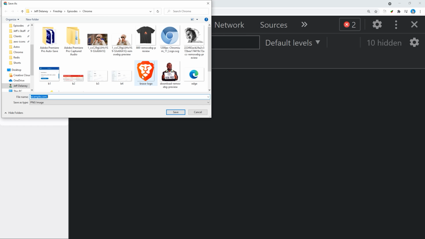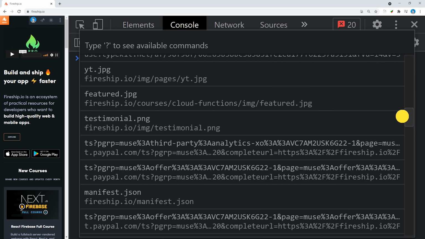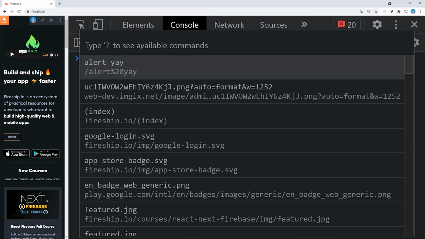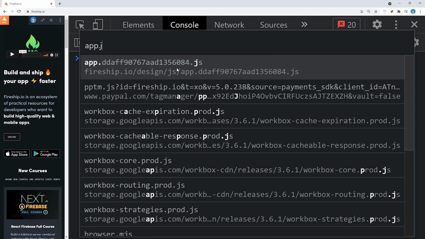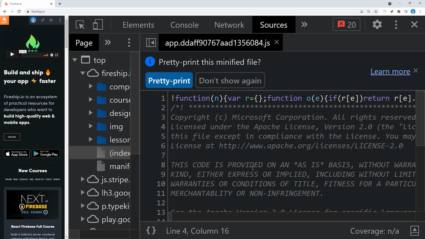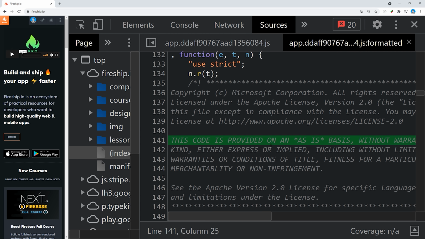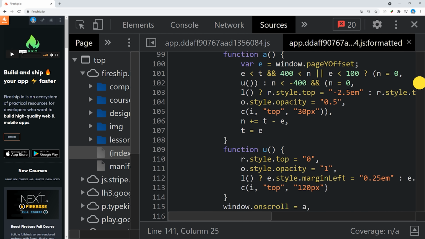But if we go ahead and open up the command palette again, you'll notice it provides a big list of files. These files are the actual HTML, CSS, JavaScript, and images loaded by this web page. When you click on one, it takes you to the Sources tab, where you can actually edit and inspect the file. In production, it's likely minified, so click the Pretty Print button to make it look nicer.